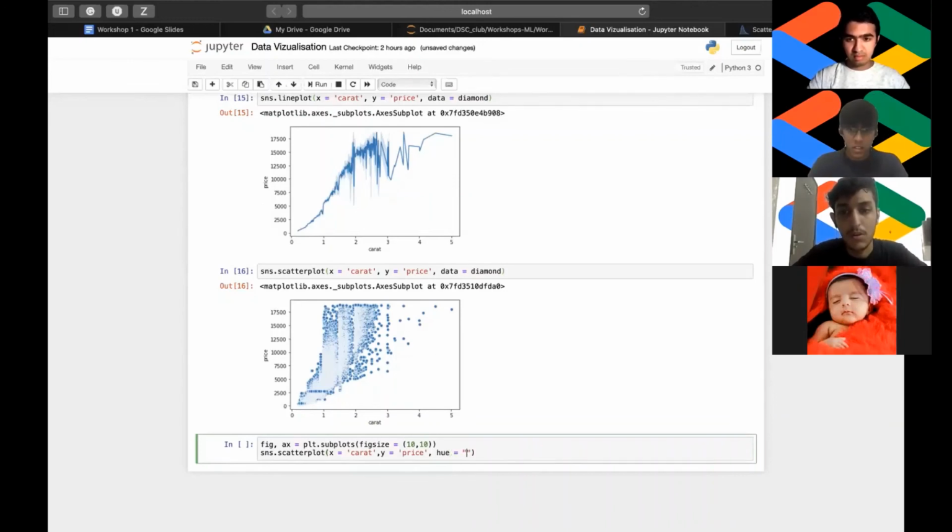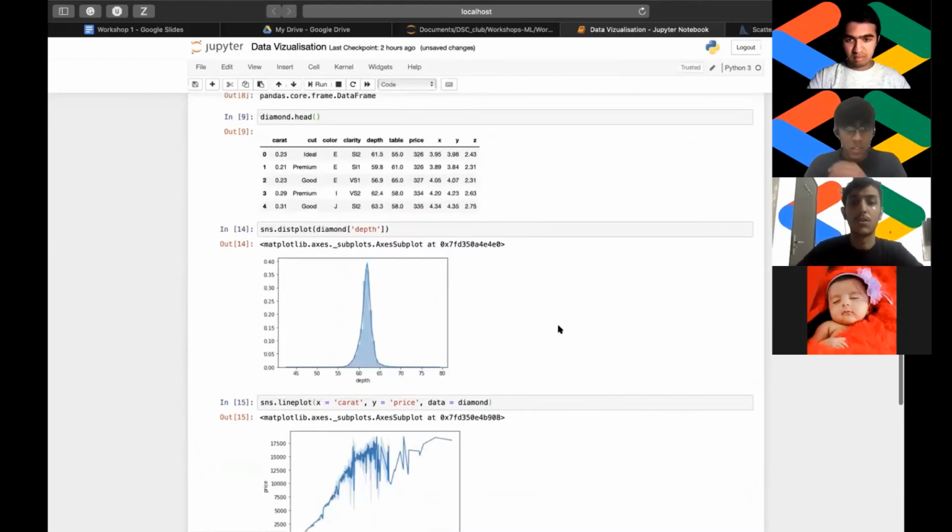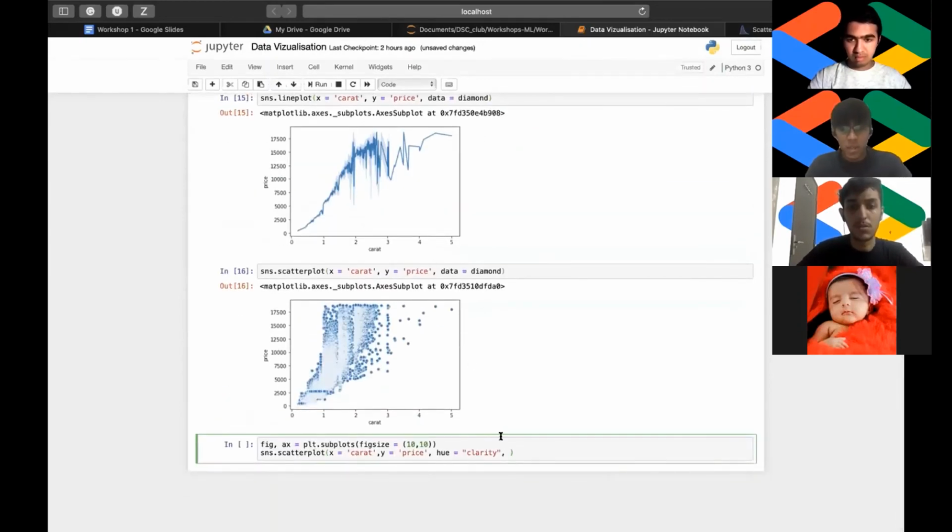And clarity is just one way of doing it. I'm using clarity as this column. You could use color. You could use depth. You can use table. Anything is fine. But basically, what it tells Seaborn to do is use clarity to set the hue for different values. So for different values of clarity, there'll be different colors.